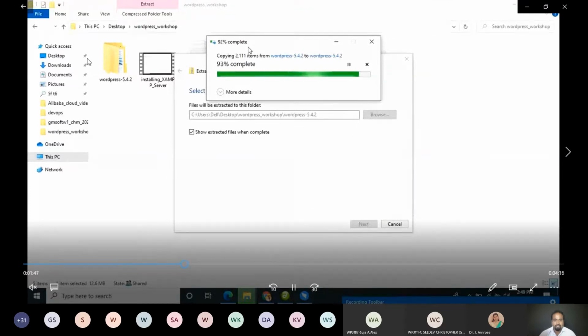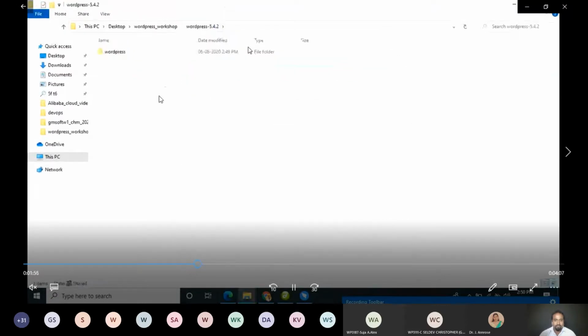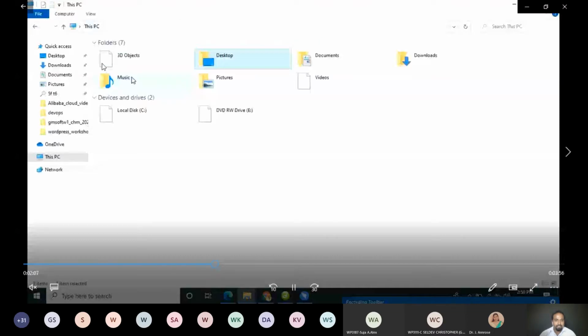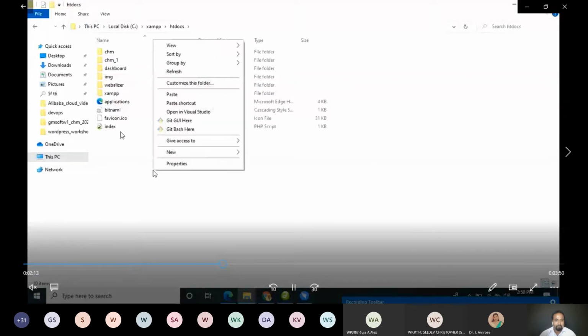Okay, the extraction is completed. Now you have to copy this WordPress file, this particular file, and paste it over the XAMPP server installation directory. That is XAMPP, then htdocs. You have to paste it over here.